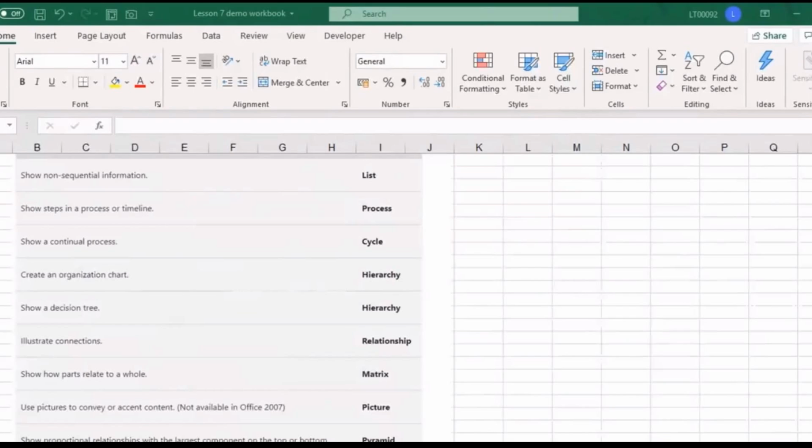The Microsoft Office Support website has a list of all the Smart Art graphics available and some instructions to help guide you when you want to select the appropriate graphic. For example, if you need to show a continual process, the most suitable graphic would be a cycle. So using these guidelines, let's do our first example by creating a hierarchy for our startup company.